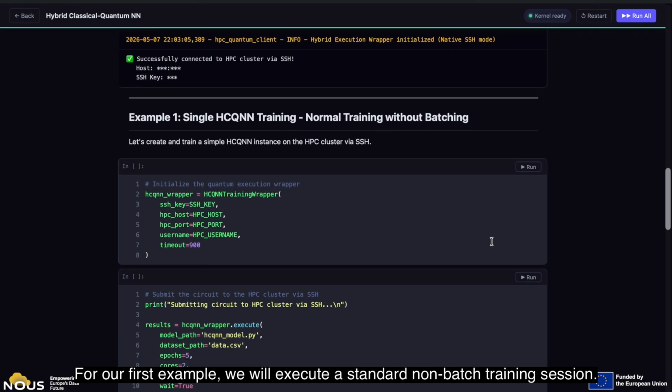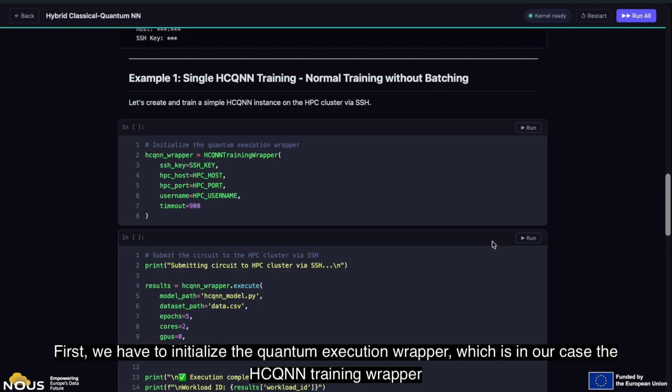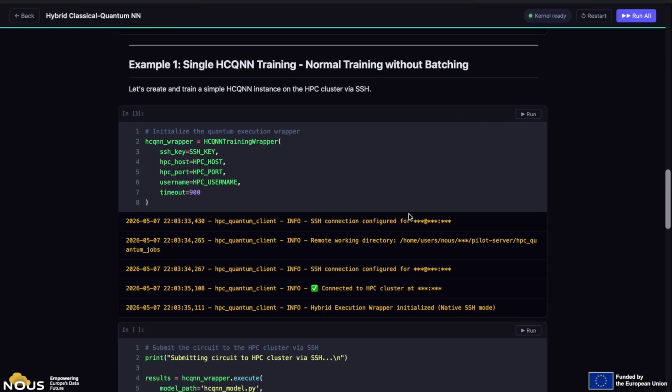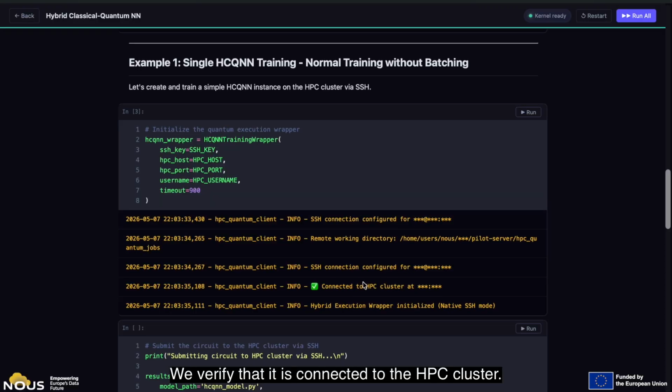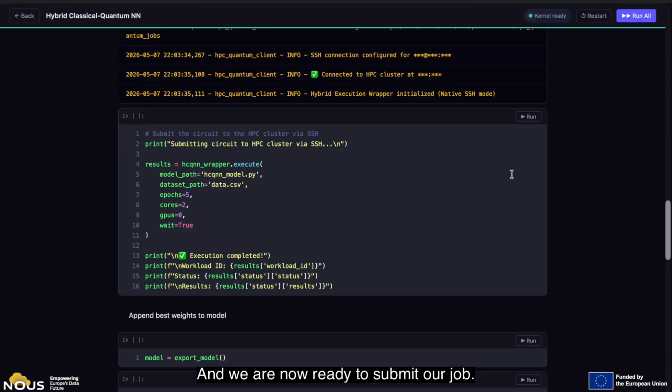For our first example, we will execute a standard non-batch training session. First, we have to initialize the quantum execution wrapper, which is, in our case, the HCQNN training wrapper. We verify that it is connected to the HPC cluster, and we are now ready to submit our job.